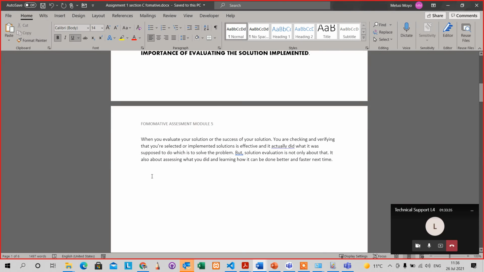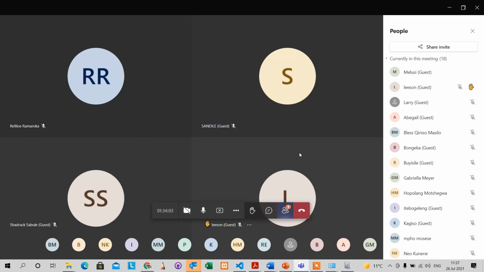So on my side, when you evaluate your solution or the success of your solution, you are checking and verifying that you have selected or implemented a solution which is effective and actually did what it was supposed to do, which is solve the problem. But solution evaluation is not only about that, it's also about assessing what you did and learning how it can be done better and faster next time. So that is how I answered that question. So this is how you can structure that question.